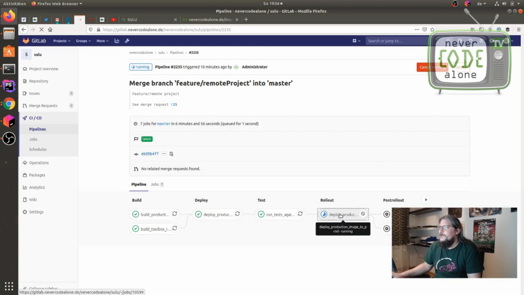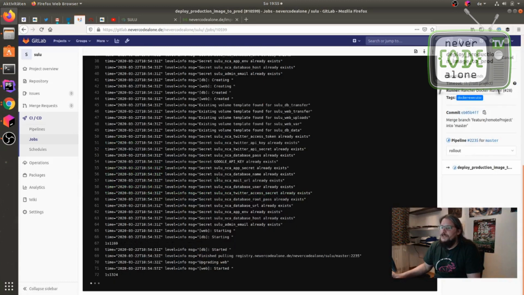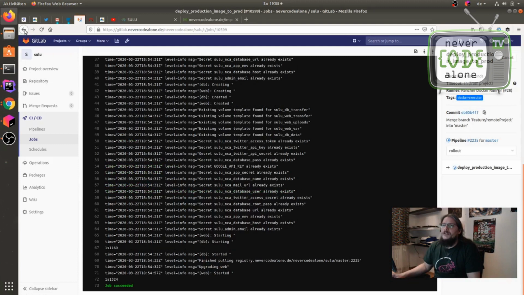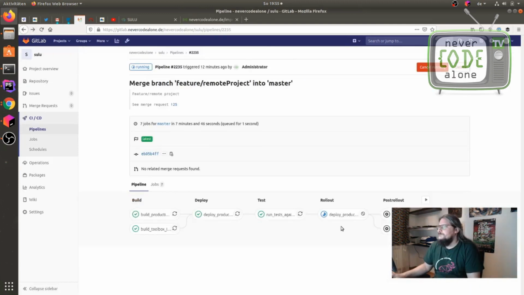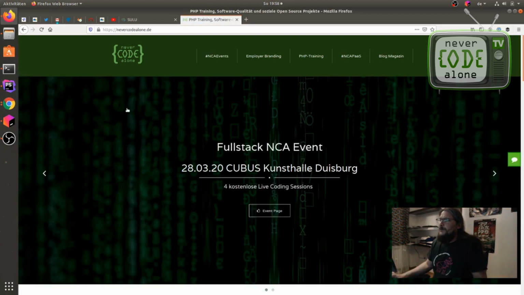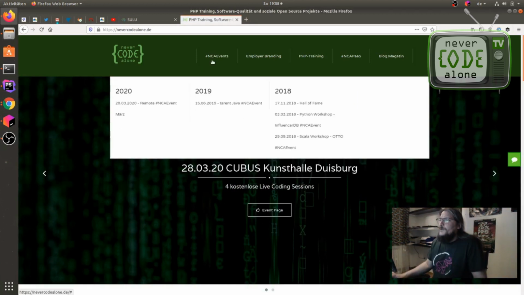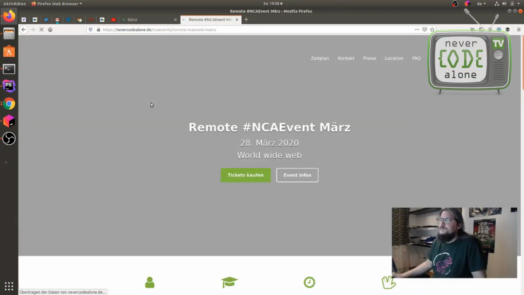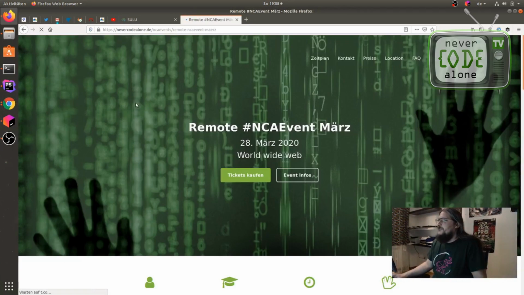here happens a few things to make this happen, and after that, when I do a reload here, it's green. And now we got this imprint here, and the full page is working. We can check here. We have our events working.